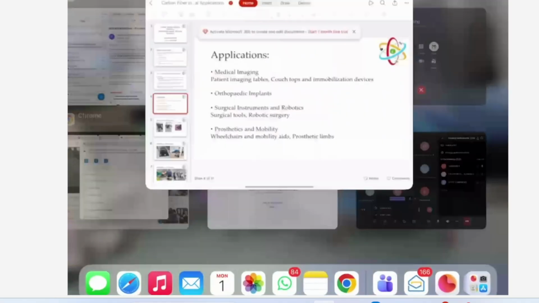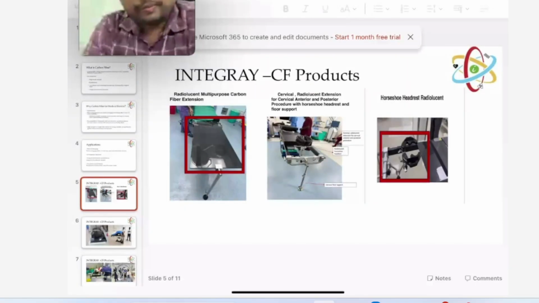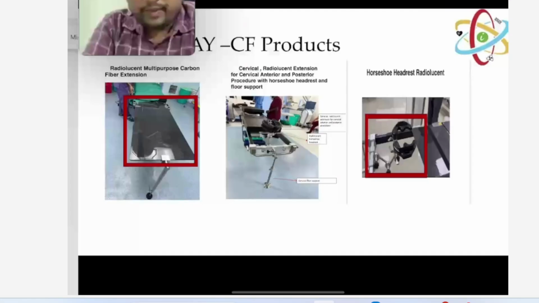Okay. If you want, I can show you what this carbon fiber tabletop is, because many of you would have seen it, and many of you would not have seen it. So this is how we integrate and make carbon fiber. Are you able to see my presentation? Yes, sir.